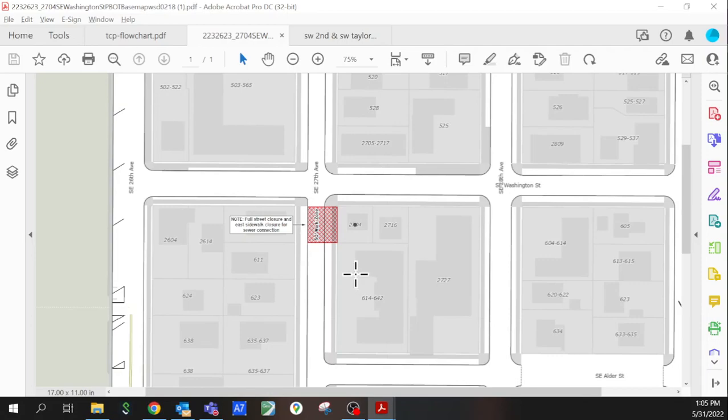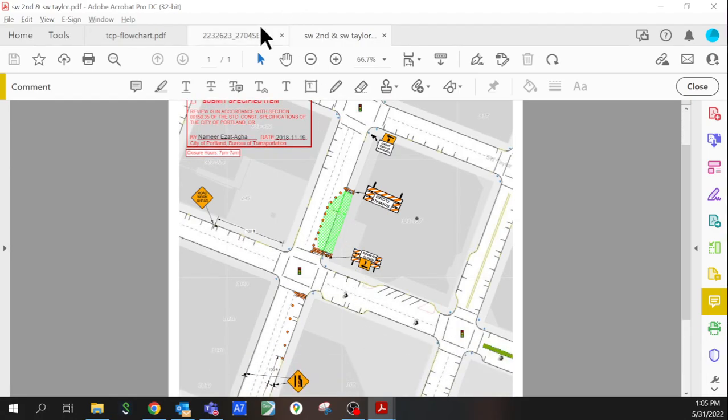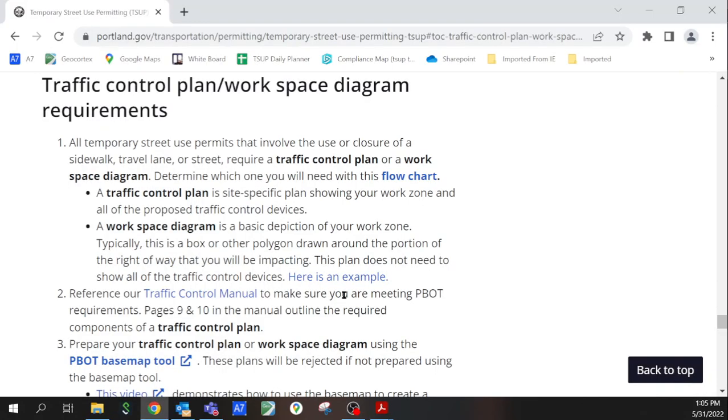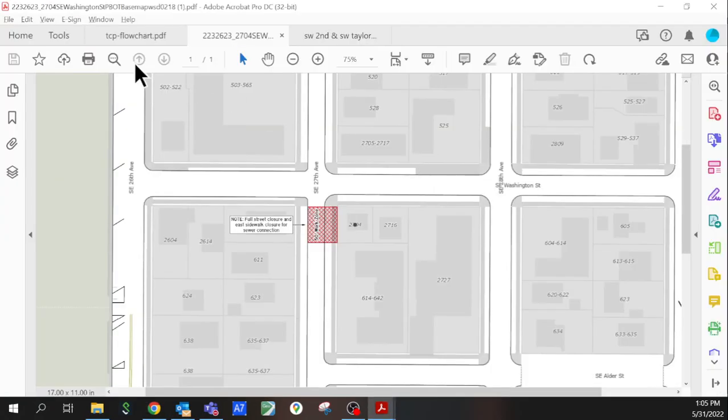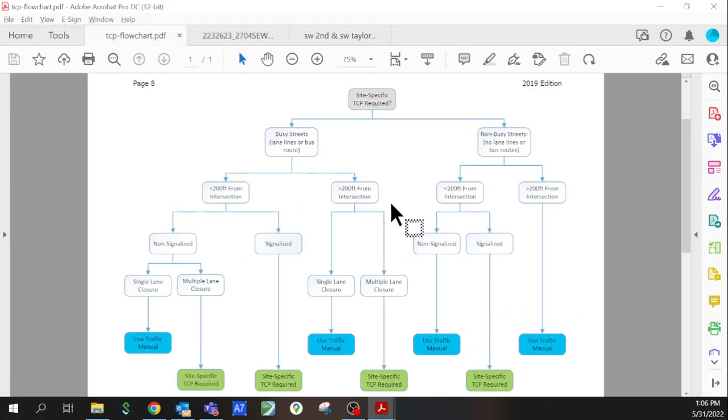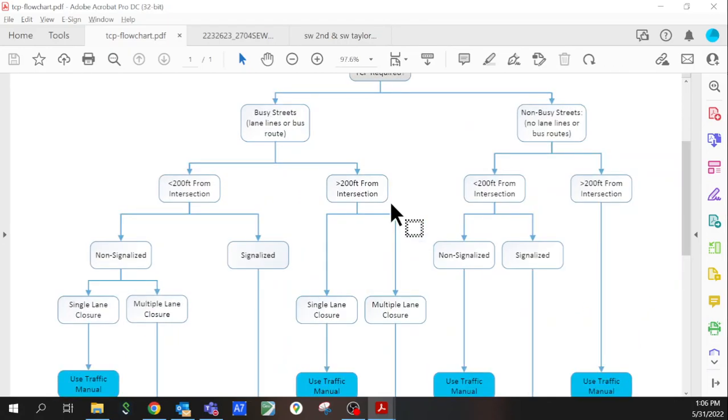So that's the main difference between the two plans. The traffic control plan shows all the signage about how you're going to manage traffic, and the workspace diagram just shows where you're going to work. When you're applying for a temporary street use permit to close a lane, street, or sidewalk, we require that you attach one of these plans. And to help you figure out which one you need to attach and prepare, we have a flow chart on the website. When you click on that flowchart, it walks you through a few different scenarios and helps you determine if you need to prepare a full traffic control plan or if a workspace diagram will be sufficient.